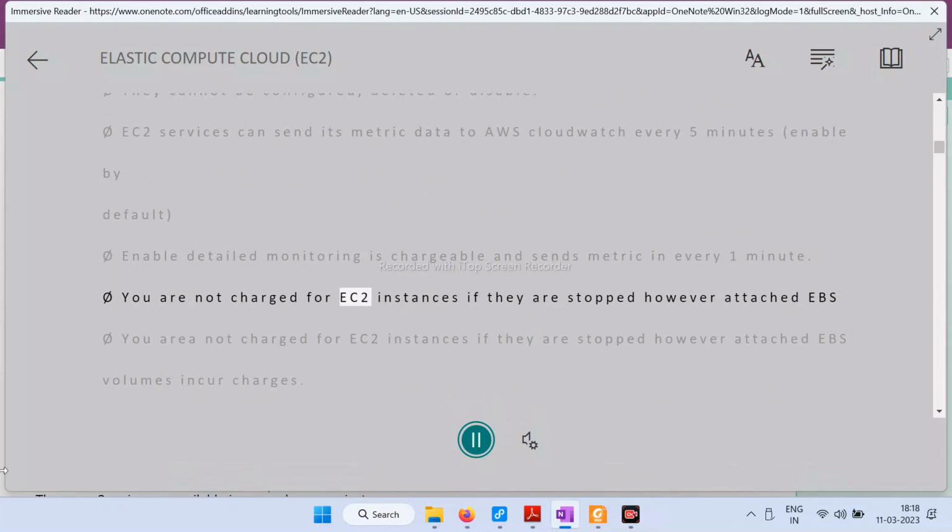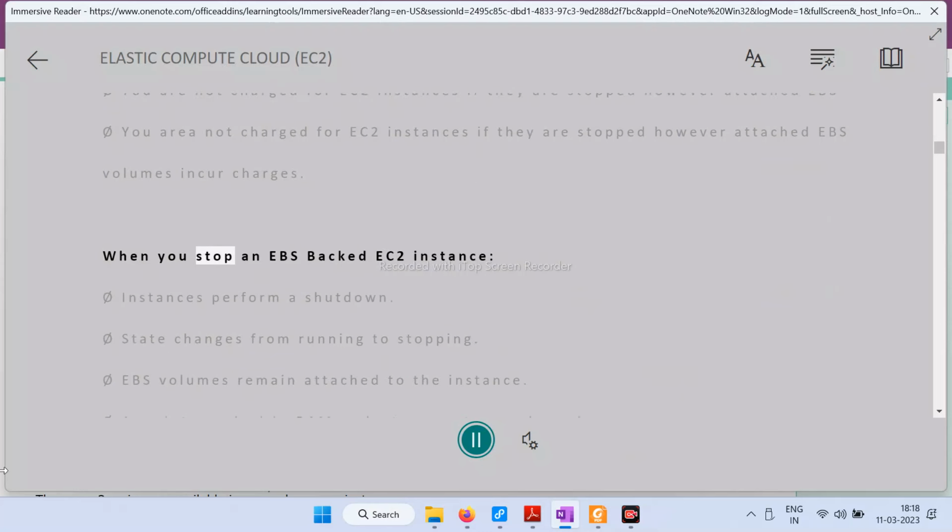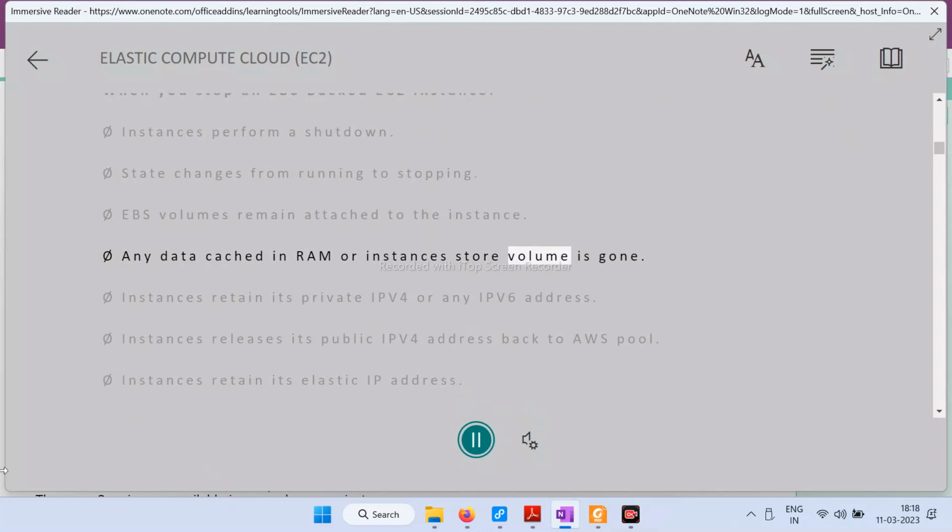You are not charged for EC2 instances if they are stopped, however attached EBS volumes incur charges when you stop an EBS-backed EC2 instance. The instance performs a shutdown. State changes from running to stopping. EBS volumes remain attached to the instance. Any data cached in RAM or instance store volume is gone. Instances retain their private IPv4 or any IPv6 address. Instances release their public IPv4 address back to the AWS pool. Instances retain their elastic IP address.